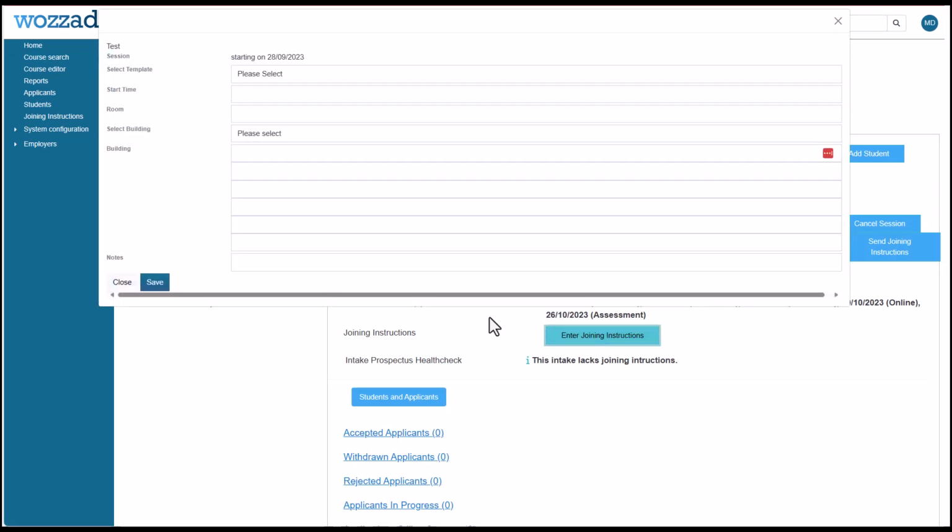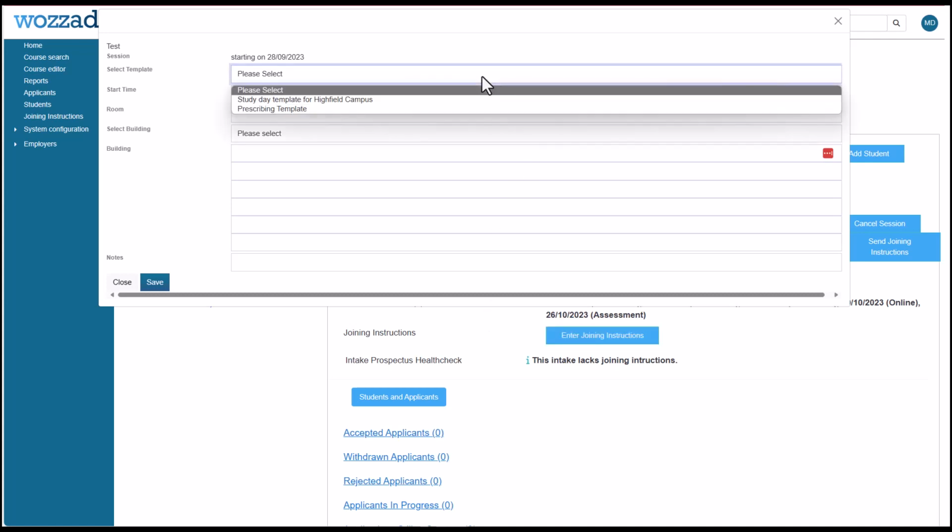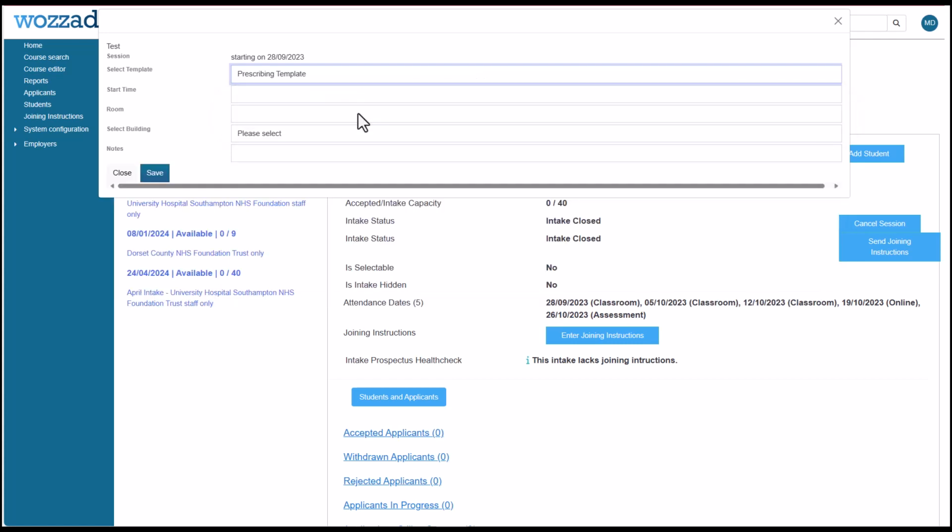On the pop-up screen, select the template you want to apply. We were working with the prescribing template earlier, so that's what we'll select here. When the joining instructions are generated, the information you enter here will appear in lieu of the placeholders. Obviously, other information, such as the course name and the start date, will be taken from the course and intake themselves, so need not be entered here.